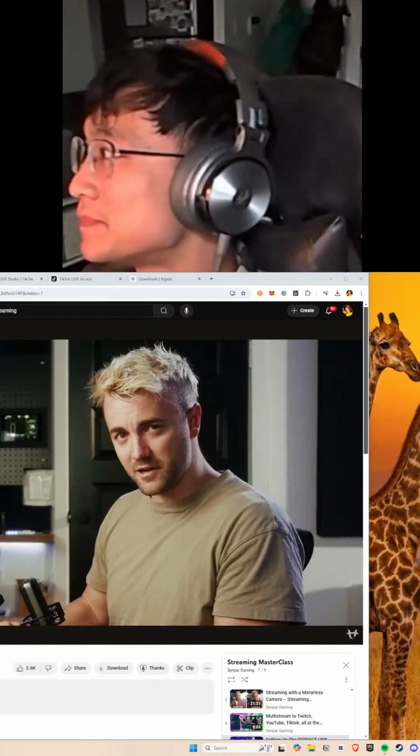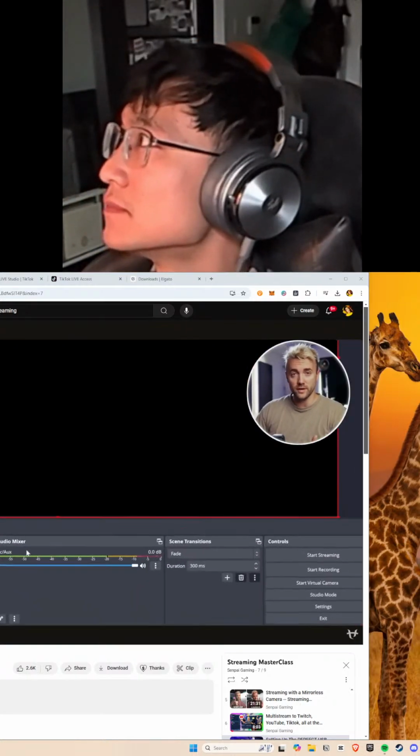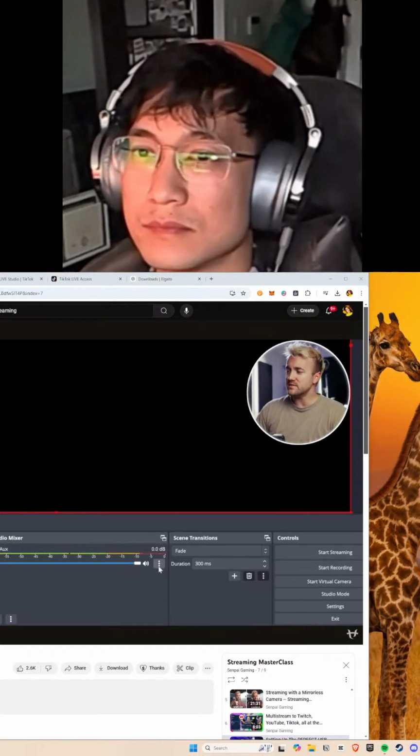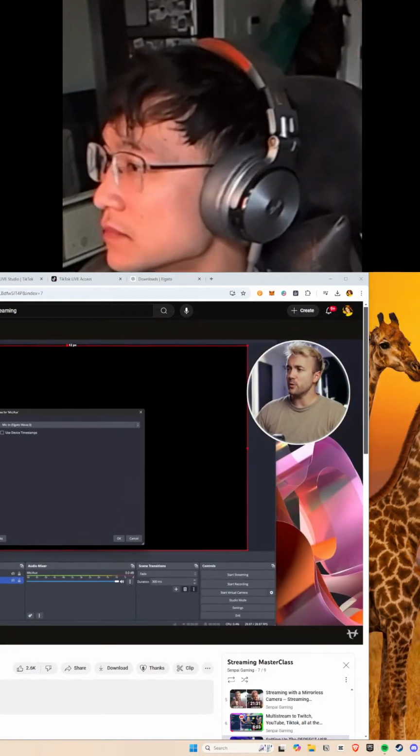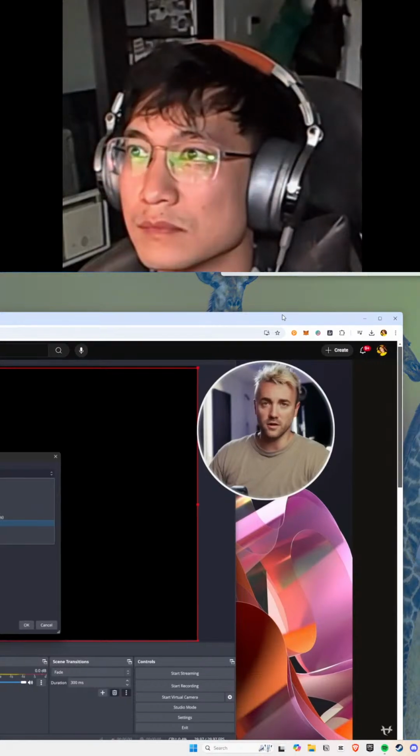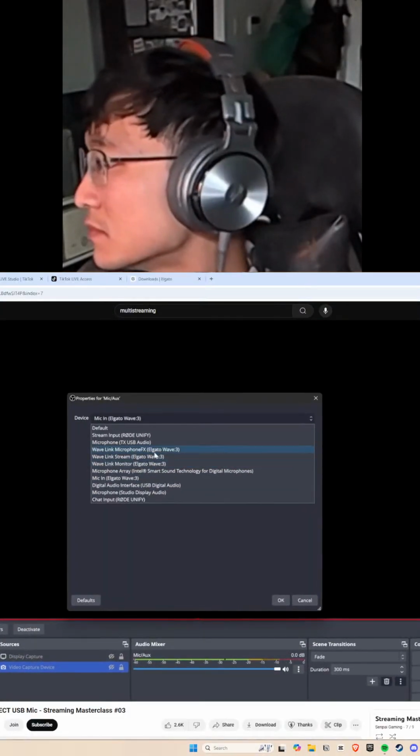So let's get started. The very first thing we're going to do in OBS is go to our audio mixer over here. We're going to see our microphone input. We're going to hit these three little dots, go to properties, and then we're going to make sure the device says mic in on the Elgato Wave 3. You can see there are a couple other options for Wave 3. We're going to get to that later.